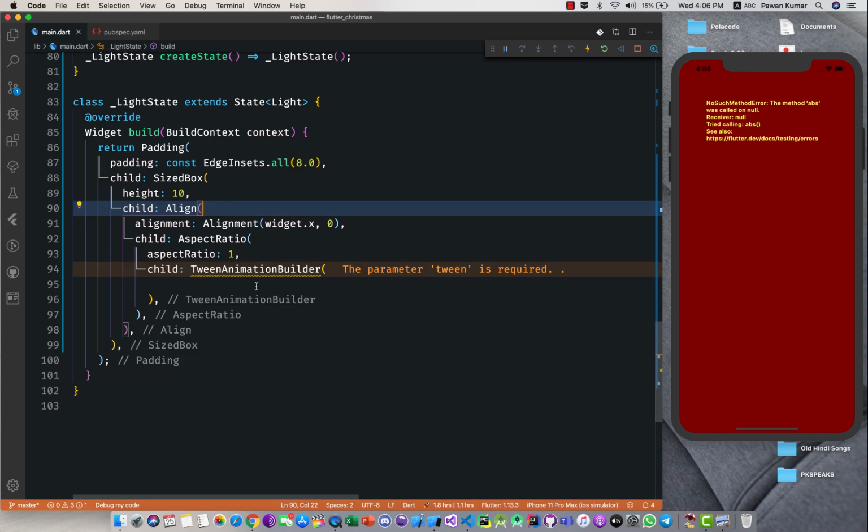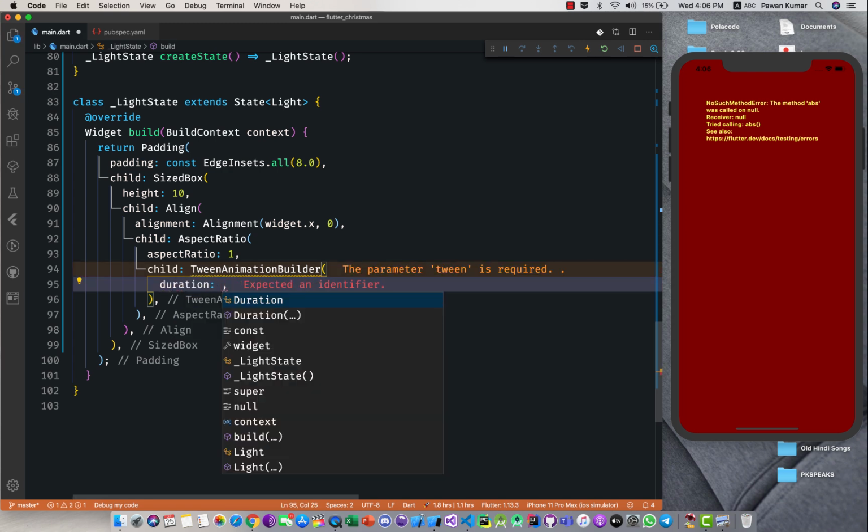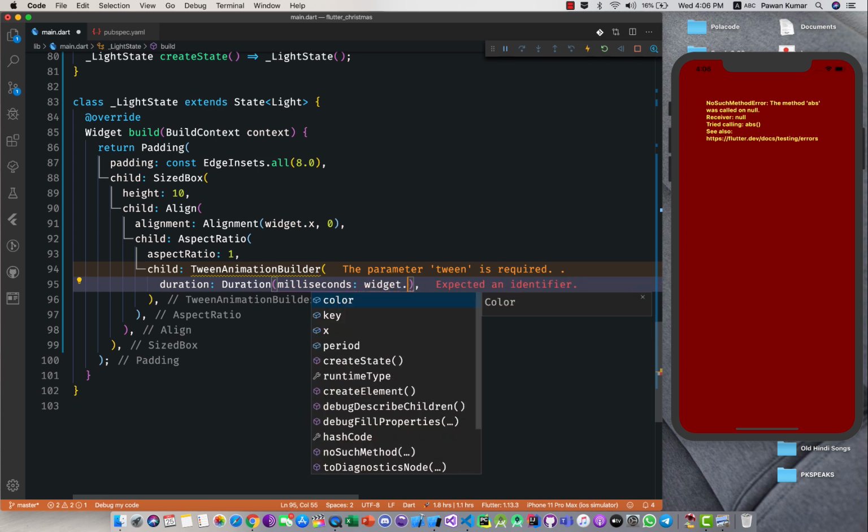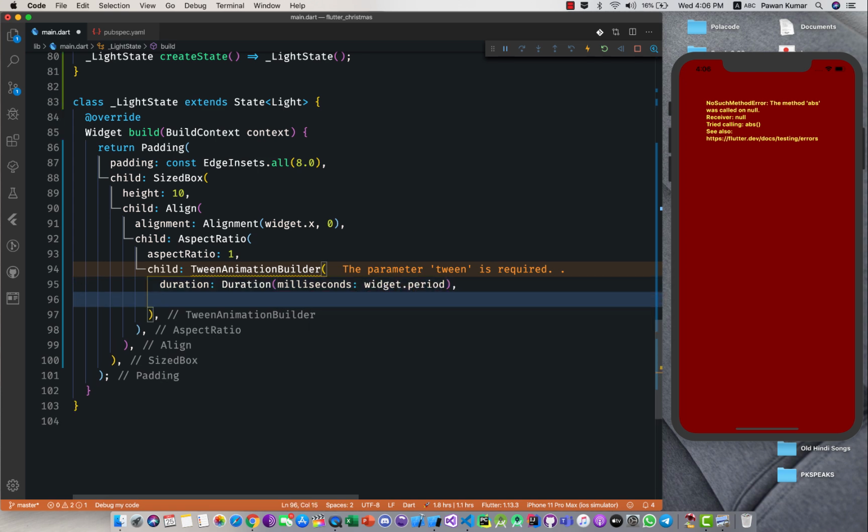Okay guys, and the TweenAnimationBuilder now takes a tween. Okay, so we will do that. First of all, we will give the duration because we have already set up the duration part in the periods. So in the milliseconds of it, we can use widget.period. Okay, and now this is done.